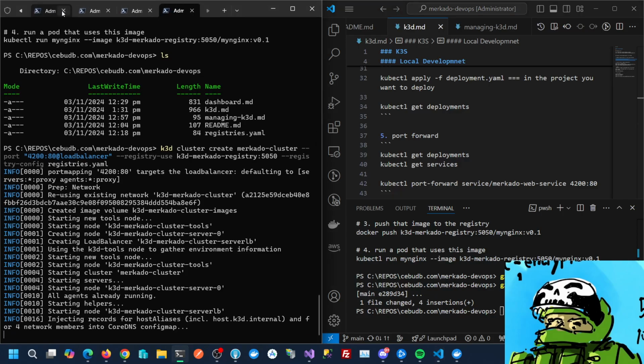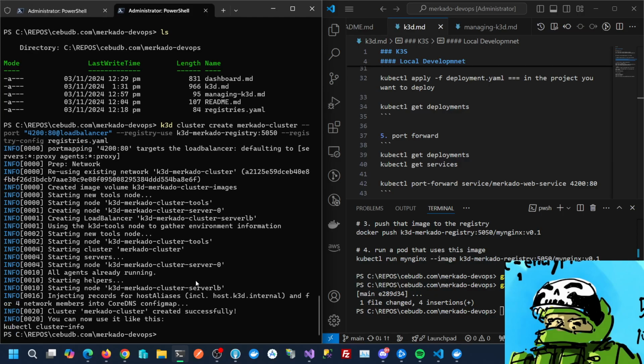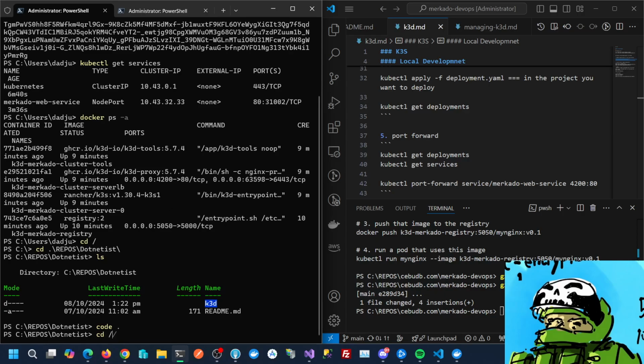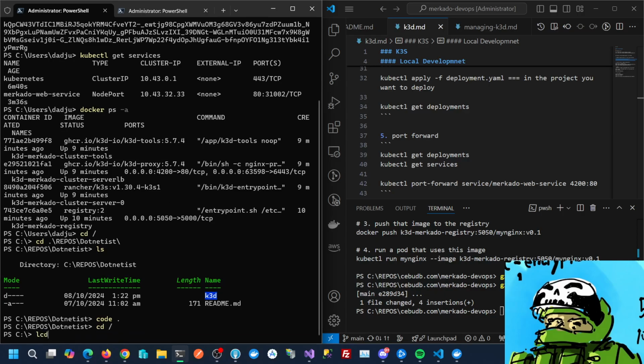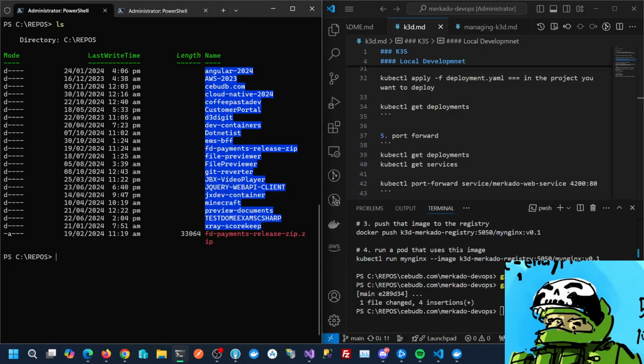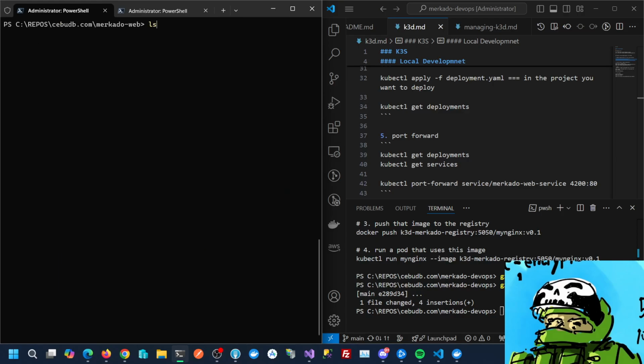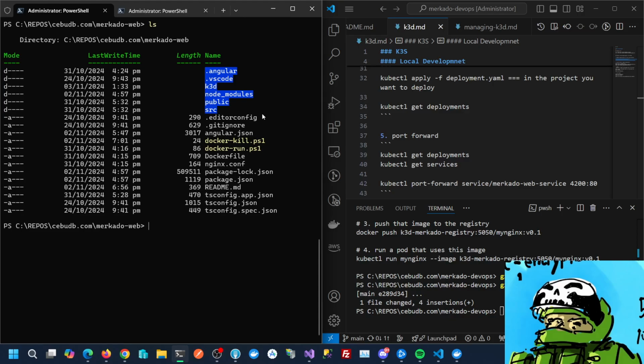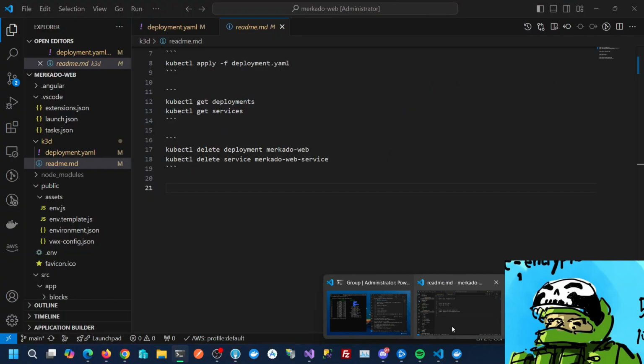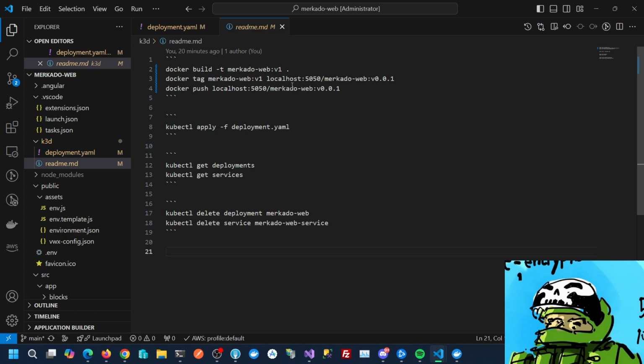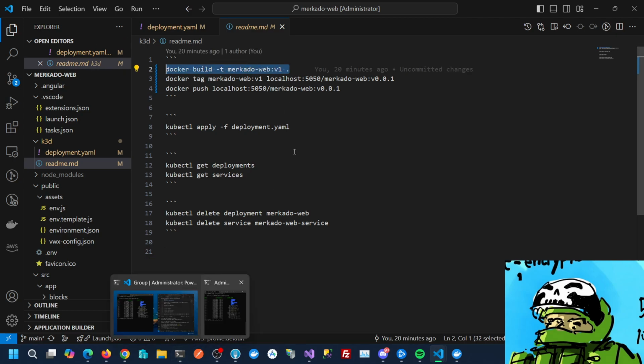Okay, let's close these PowerShell tabs here. Okay, so we have created the cluster. We are now going to go to repos. Let's go to our web. Oops, not that. Mercado web. All right. So let's build our application. We have, yeah, this one here. Right, this is our web application.